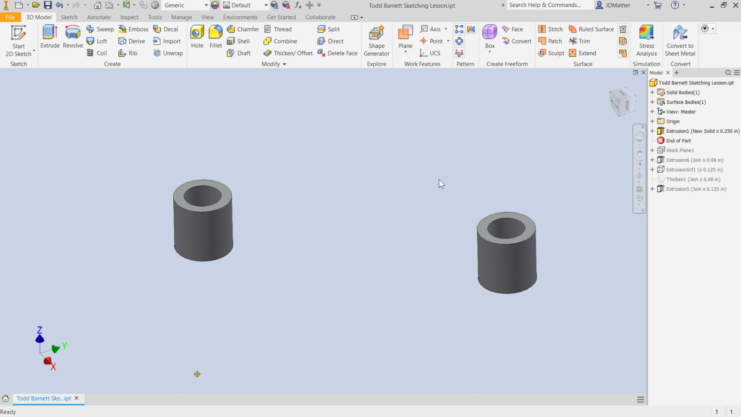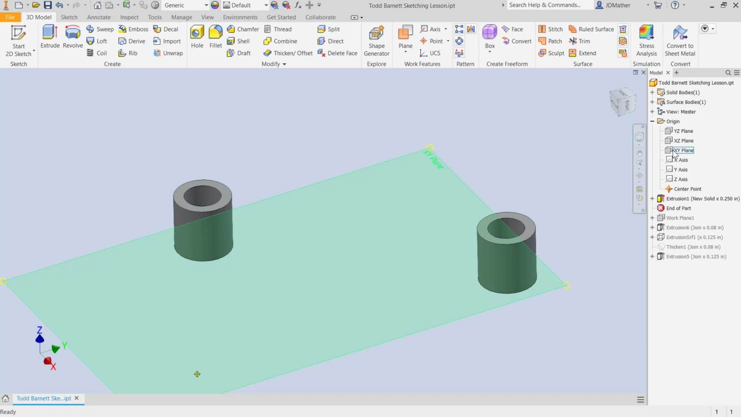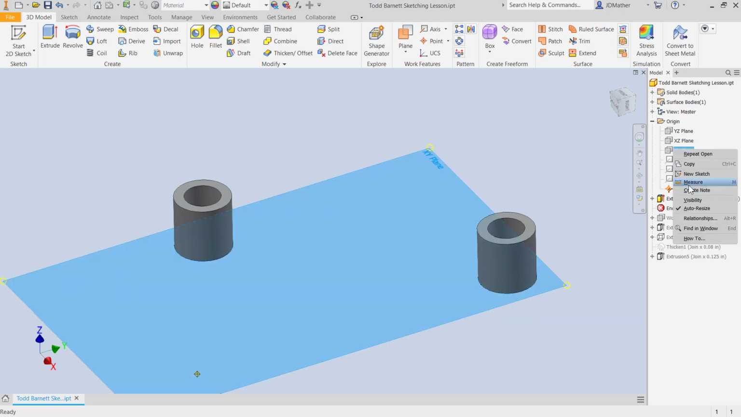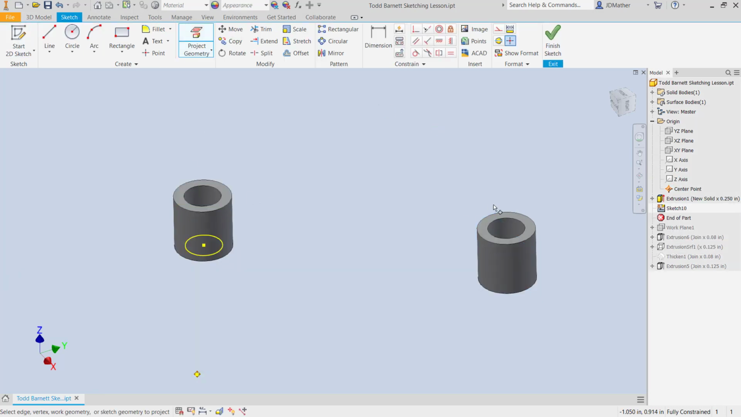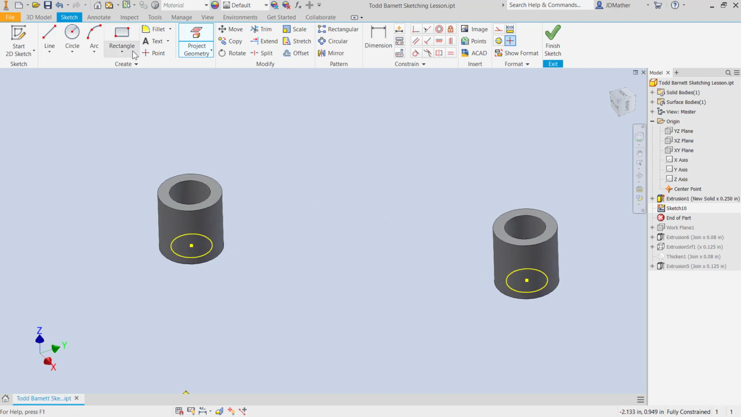So here is the file opened up in 2020, and again I'll do a new sketch on the XY plane, and I will then project geometry, this circle and this circle, just like we did previously, and I'll do my 3-point rectangle. I'll put it out in space, and then I'll do a coincident constraint between the midpoint of this line and this point, and between the midpoint of this line and this point.